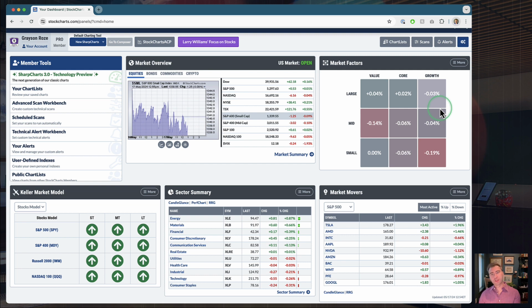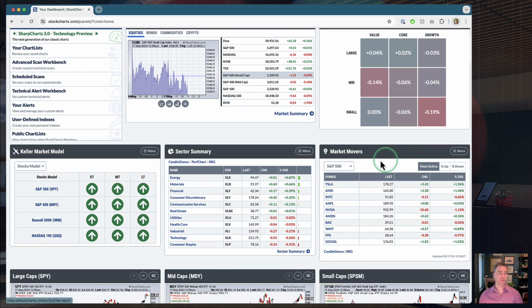And you can see that as we go through my couple of panels here, it's really going to be starting from the top of the market and working down into the lower level, the stocks level. So I've got that market factors panel up in the top right corner. Next up, I have the Keller market model.